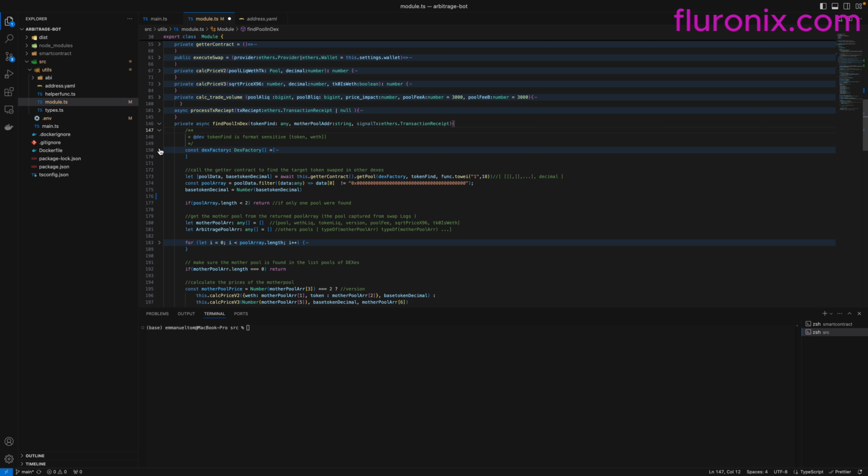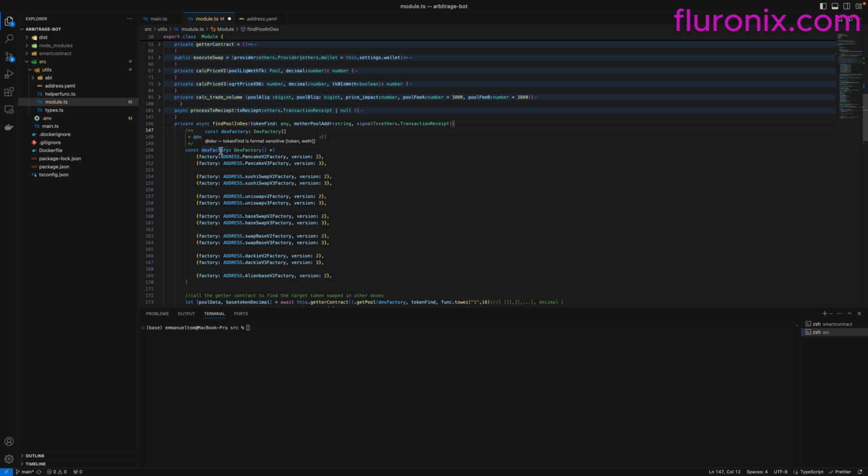In this function here, you can see dexFactory. This is the list of all the dexes that we have in our address.yml file. So if you check it now, you can see we have the factory address and the version of that dex. So this is PancakeSwap v2 and we have PancakeSwap v3. So we are structuring this in an array that our smart contract can recognize.